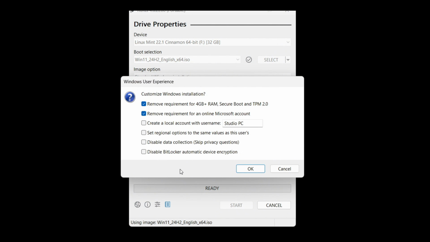Okay, this is a very important screen here. You're going to have to make some decisions. If you are installing on unsupported hardware, you certainly need to have this first box checked.